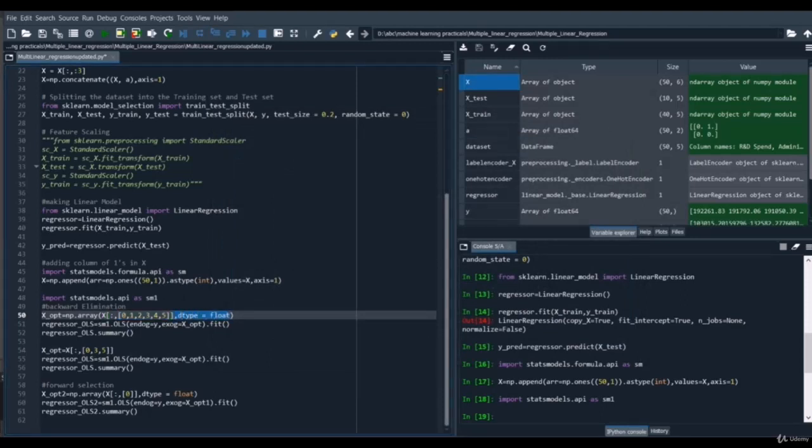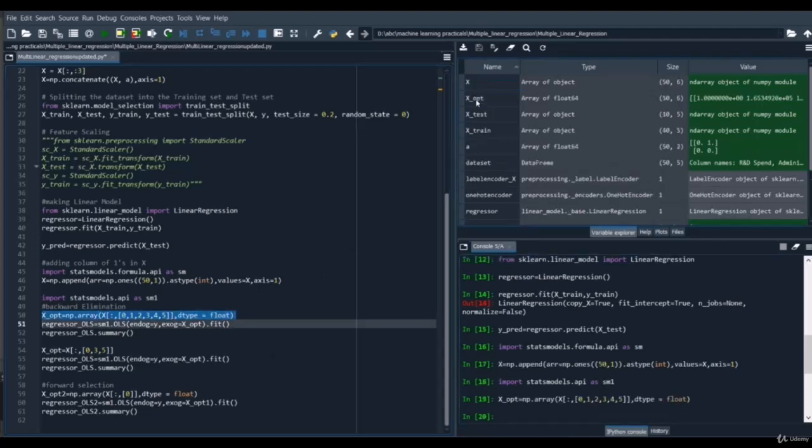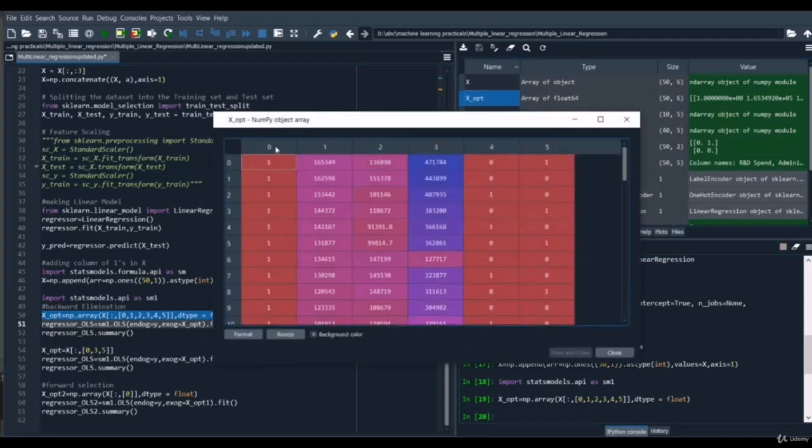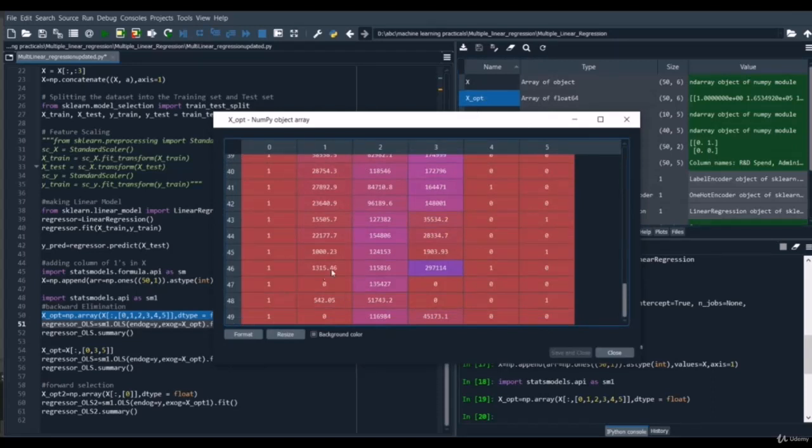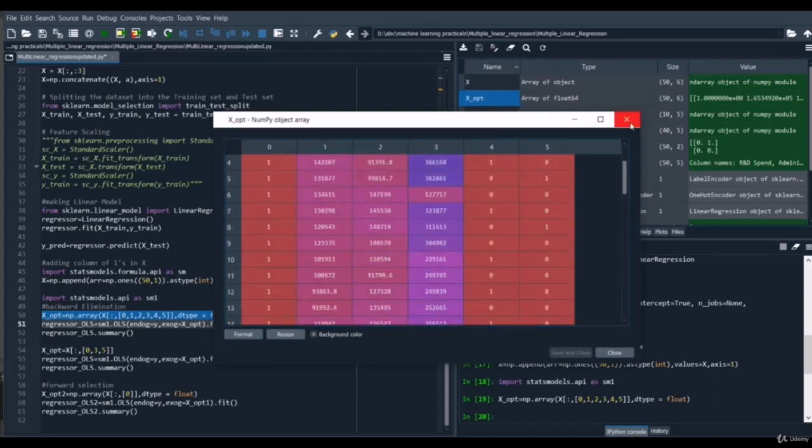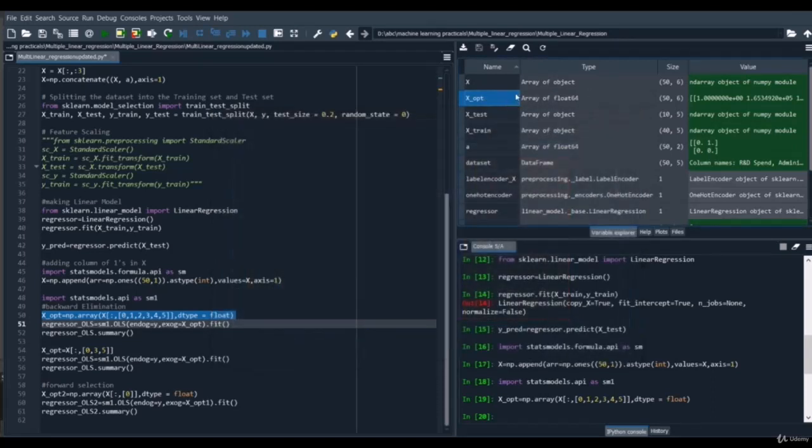It is required because, as you can see, our array is of type object, and we can't access the array of type object here. We need to convert it into a float, so we are going to use dtype equals float. After executing this line of code, as you can see, we get X optional with all the columns and all the rows of X, with a data type of float, array of float64, as you can see here.